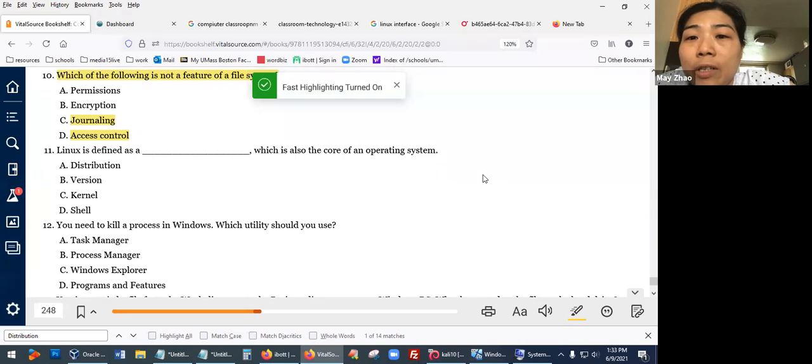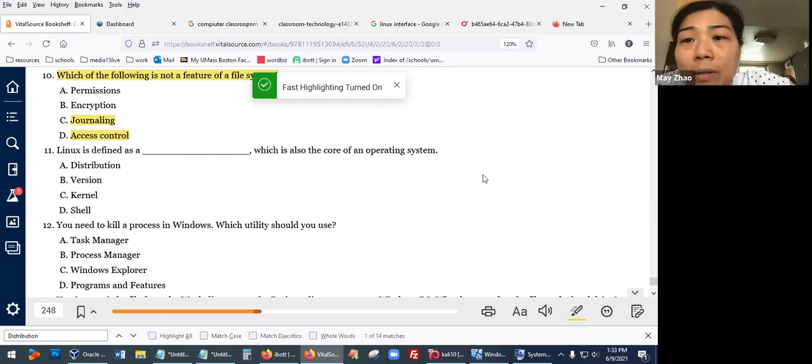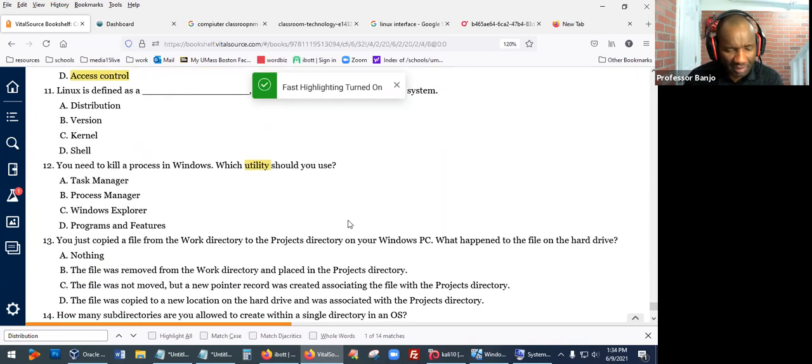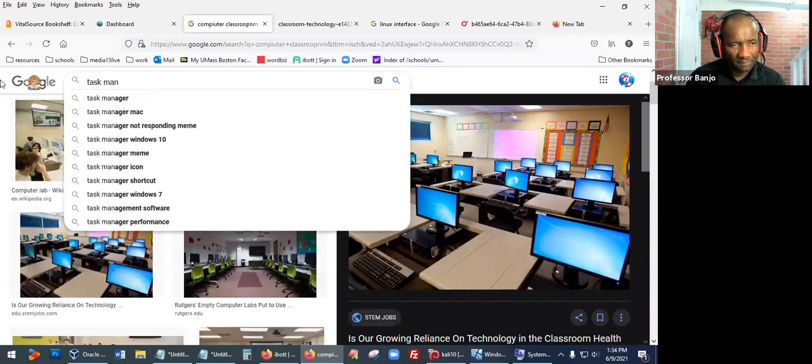You need to kill a process in Windows, which utility? Utility just means what tool on the computer should you use? If a program is running and it's taking up your resources and you want to stop it, where do you go? Remember when we did this, we did a search, right? And we went to Task Manager, right?